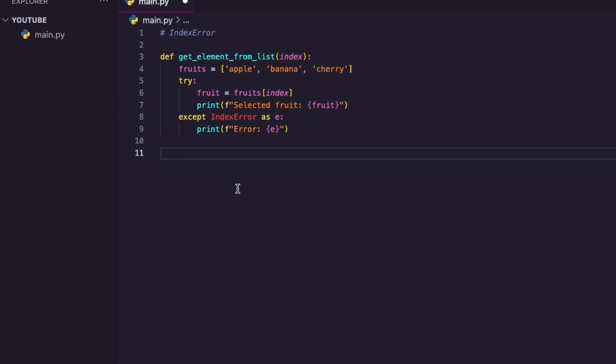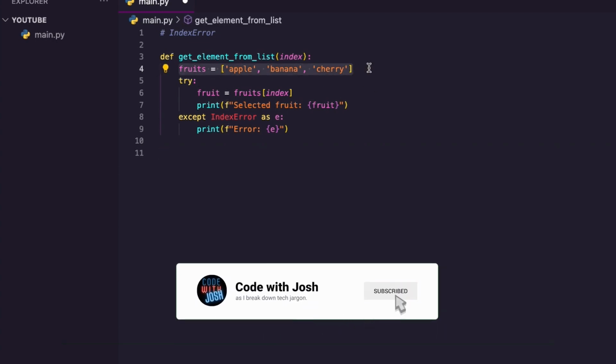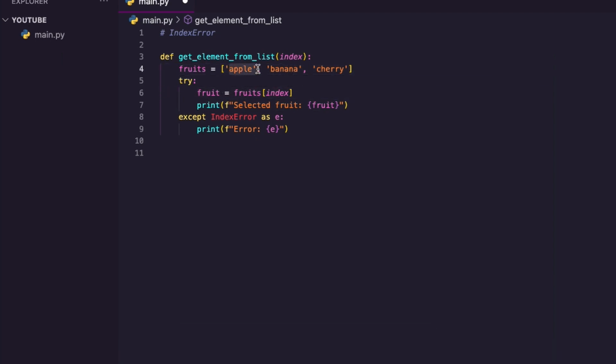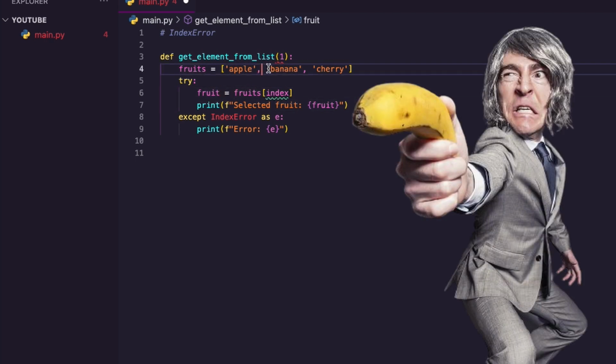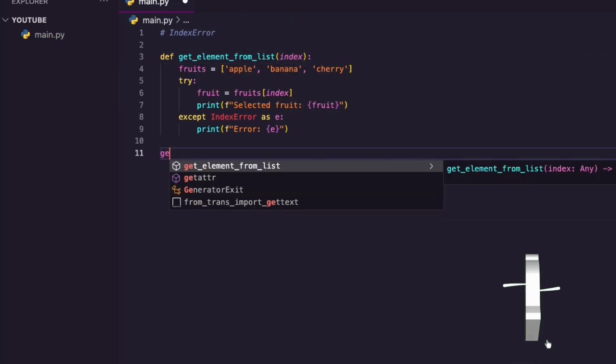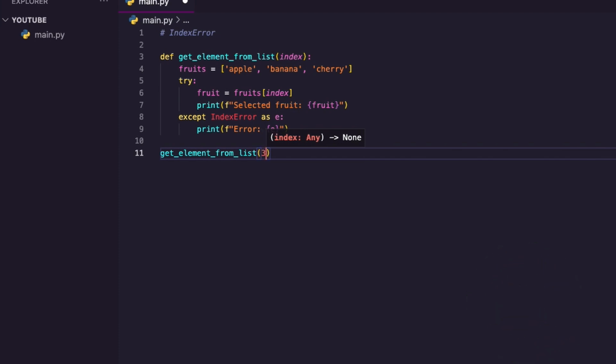I have my function here, okay, and I have a list of fruits, apple, banana, cherry, and I would like to try to get a specific element from my list. So for example, if I say 1, 0, 1, fruit equals banana. That's what I'm trying to get here, okay? So let me call my function. Let's go back here. Let's put up our index again. And if I come down here and I say get element from list, let's say I want the third fruit.